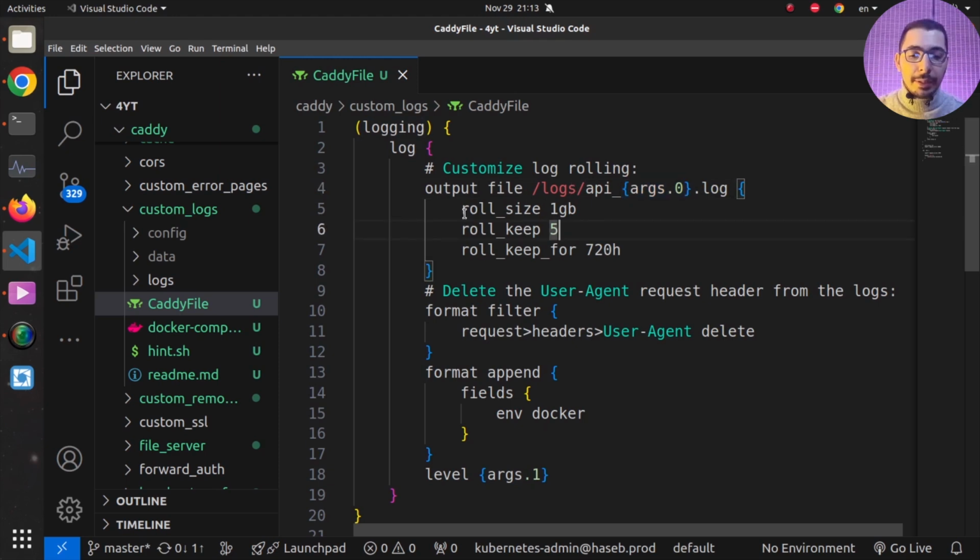By passing the roll_size and setting it to 1 GB, I'm telling the Caddy the maximum size of the log files that will be created. Also, by saying roll_keep, I'm telling Caddy the maximum number of log files to keep, and by passing roll_keep_for and setting it to some duration, I'm telling the Caddy for how much time to keep these created log files.